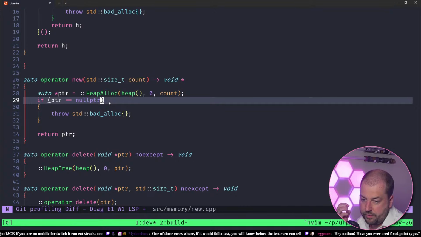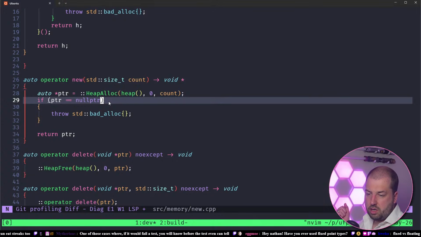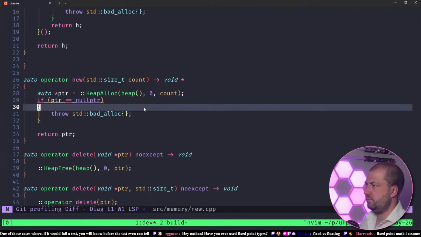Have I ever used fixed point types? As in, can you fix it? As in for floats, for real numbers? Or there's the fixed width types. Fixed versus float, I only ever use floats. Yeah, I just use floats.